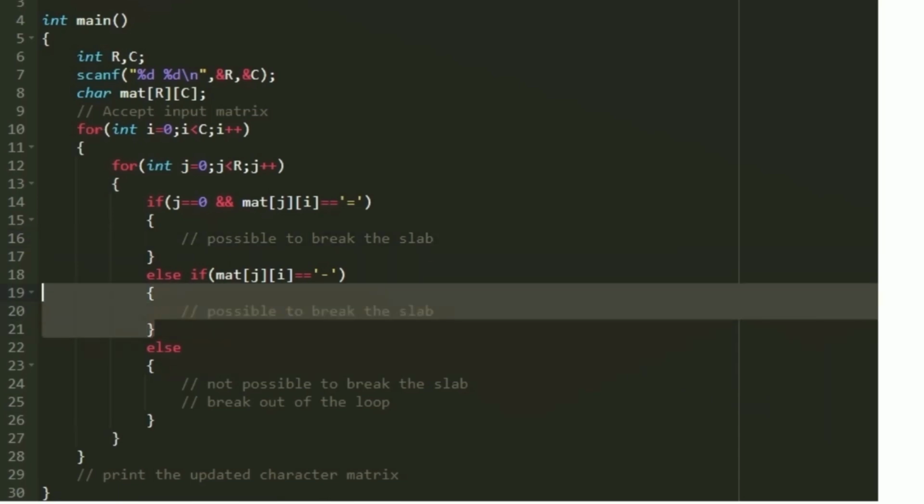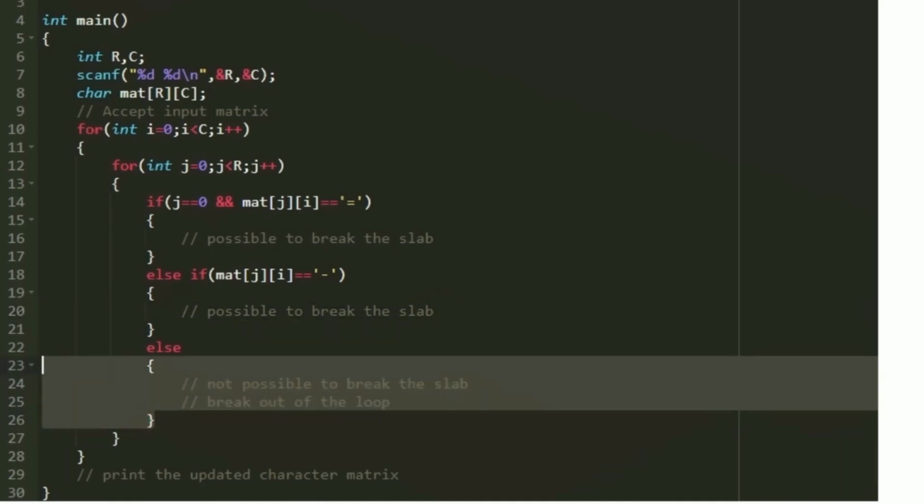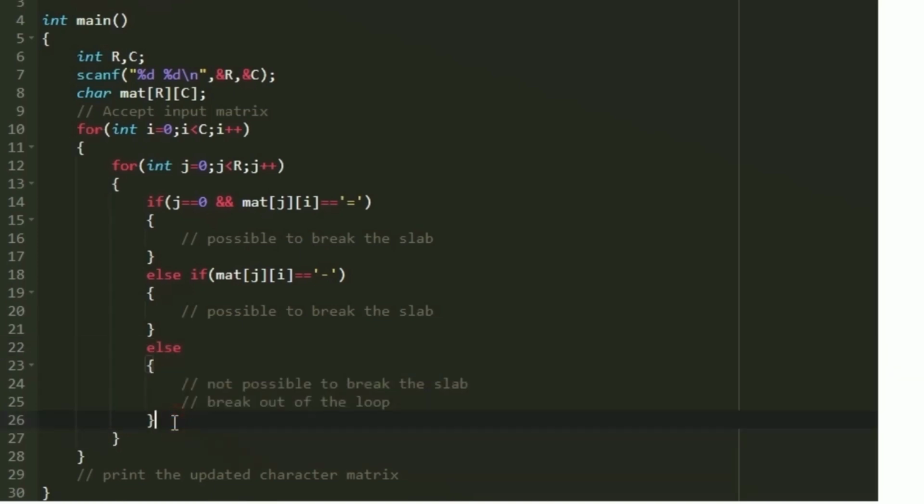So if this condition is satisfied, then within the brackets we should set matrix of j i equal to the character x. The next step is to check whether the slab is a glass slab or not. The glass slab is represented using a hyphen. So if matrix of j i is equal to hyphen, then again the particular slab can be broken. So within the else if condition, it is possible to break, so we set matrix of j i equal to the character x.